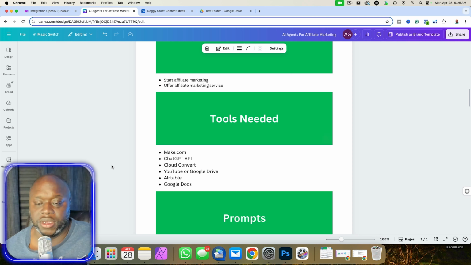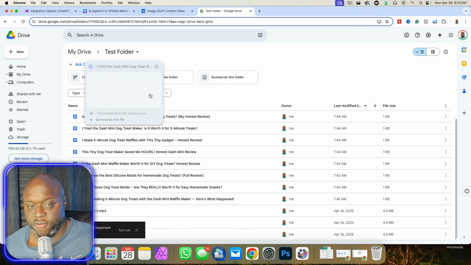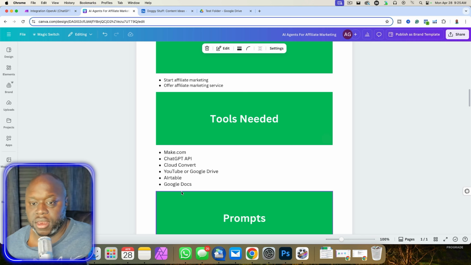CloudConvert is later on down the line. Google Drive is something that you'll need to store these different files that you create. And then Airtable is free to start. And then Google Docs, if you have a Google Suite, you have everything that you need.